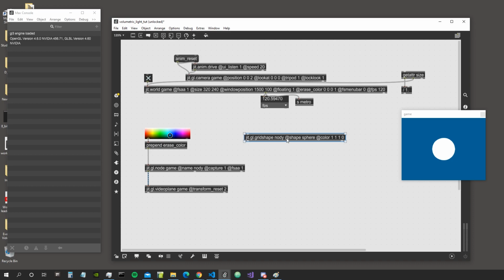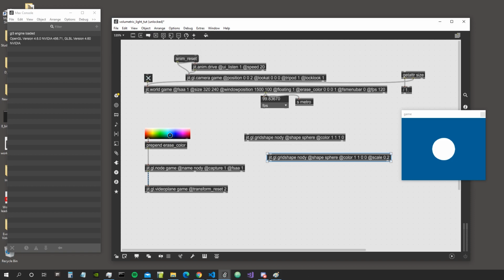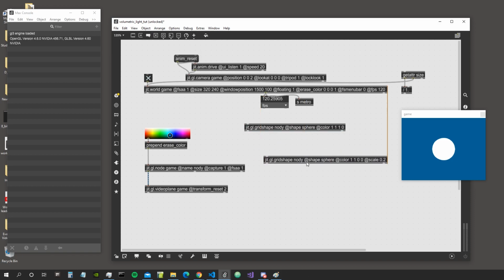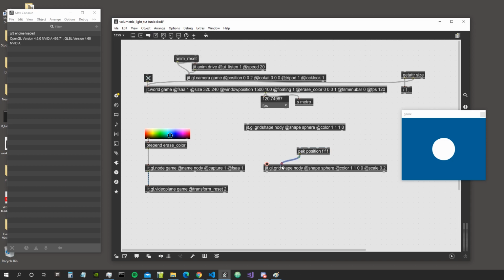So another thing we need is a light, so let's create actually another grid shape. Let's give it a color of, I don't know, like yellow, and scale it pretty small. And let's actually put this somewhere else. So let's say pack position FFF. And we're going to move this light a bit around in the scene. I call it light, but it's actually just a normal sphere. Cool. So there is our little light there.